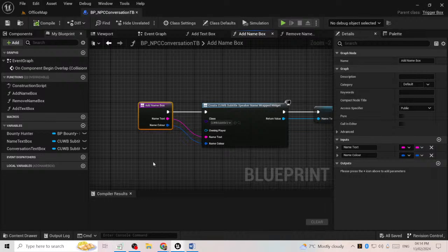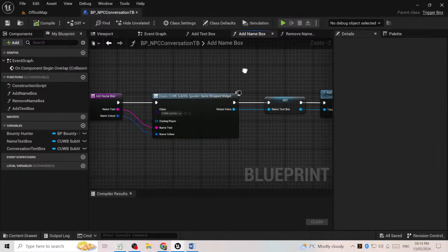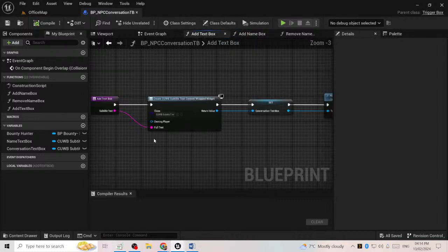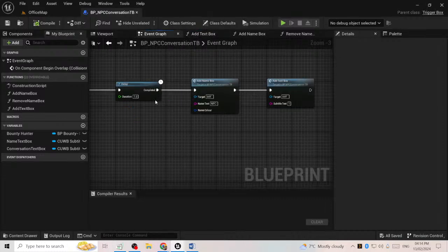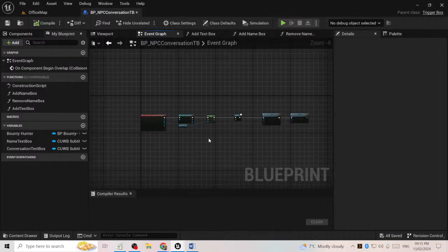You see, in this function, I declared some variables, so I can edit and update them as I need. Same with the text box, with the full text. I have a variable, and I can assign and update it when I need to. The idea behind this is showing the text box, showing the name box, updating it with text, and then just removing it from the screen.